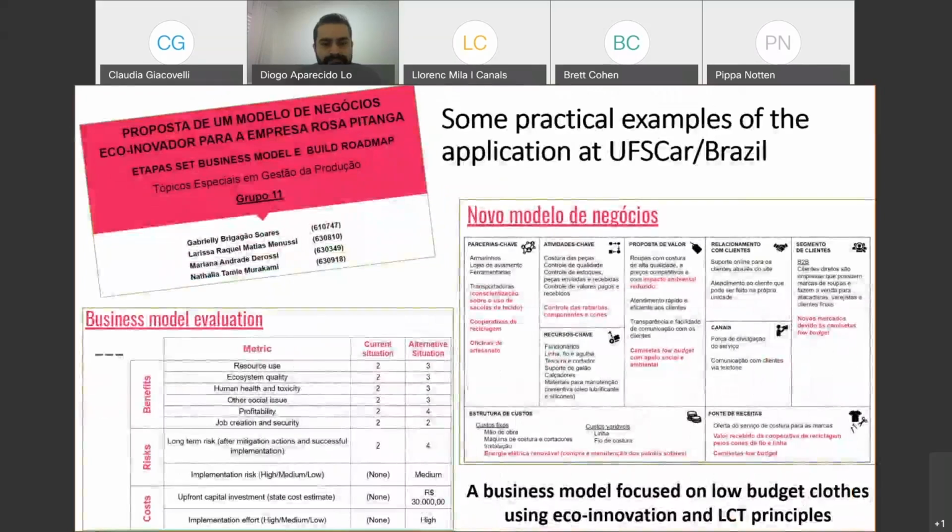Here, I show you some practical examples that we did last year at UFSCar, my institution where I work as professor. I propose to use eco-innovation tools to analyze the business models of some small Brazilian companies.